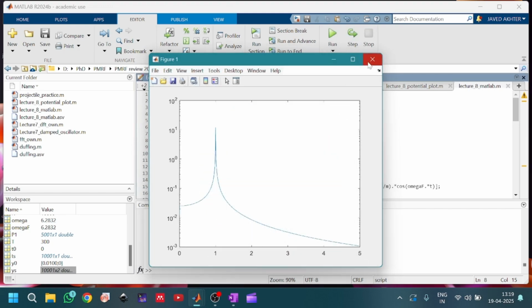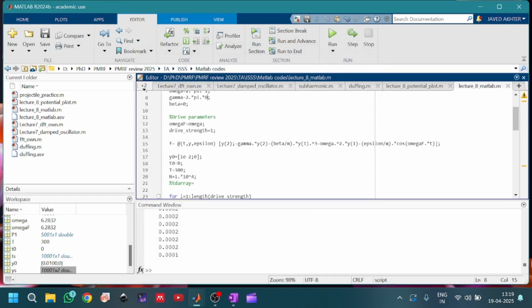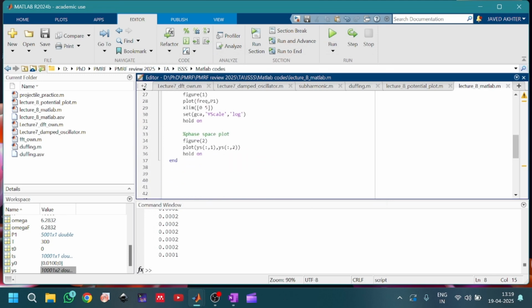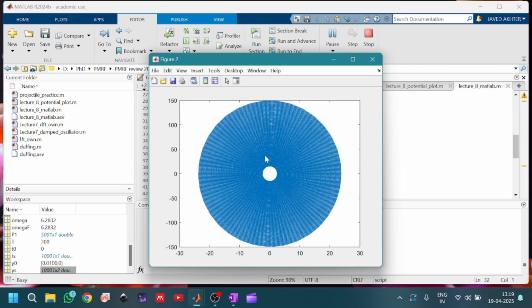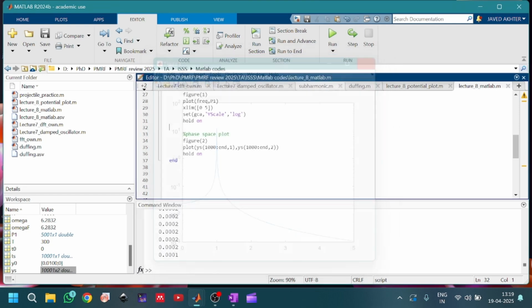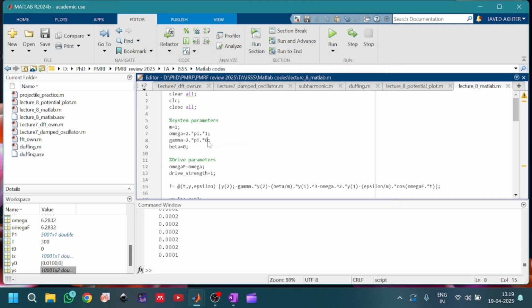So what can you do? We can try to change this. We are plotting from the initial point. There are 10,000 data points in y, so let me check from 1000 to the end, and let me also put the data points from 1000 to the end here. Okay, good enough. Now let me put some damping value here.